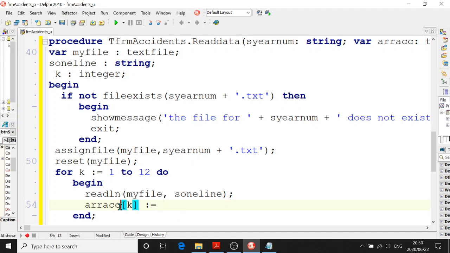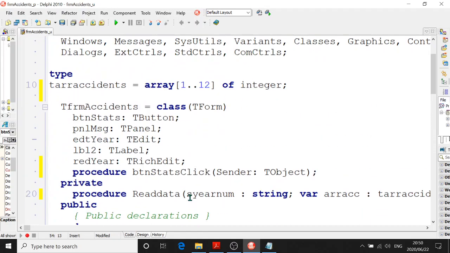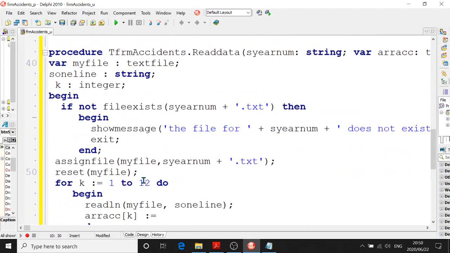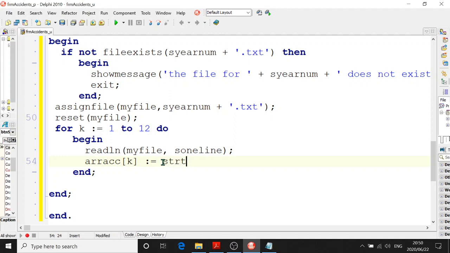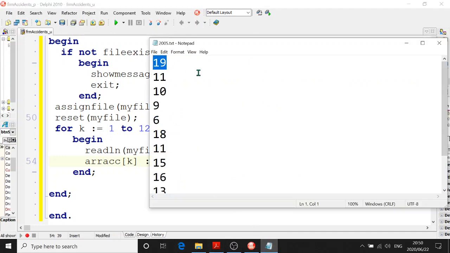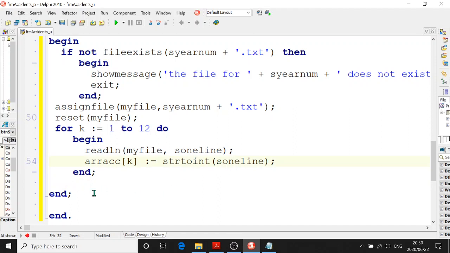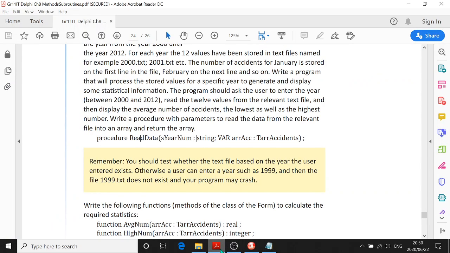And this array, ARRACC, is of this data type, which is an integer data type. So we have to say string to int into S1 line. Why? Because when you read from the text file, it's a string, and in this case, this text file has numbers in them, but they look like they are strings. They're represented as strings in a text file, so you have to convert it to an integer, and that's that one. So you read from ARAC, we've done it. So that's that done.